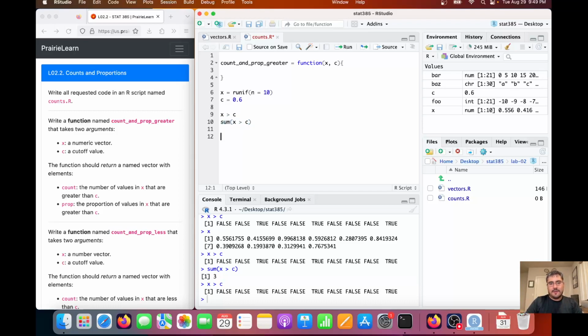Actually, sorry, length of x, but this is actually where the mean function comes in handy. So if I'm going to take these logical values and convert them into ones and zeros, naturally I can just get that proportion directly. Okay, so this should achieve my task here.